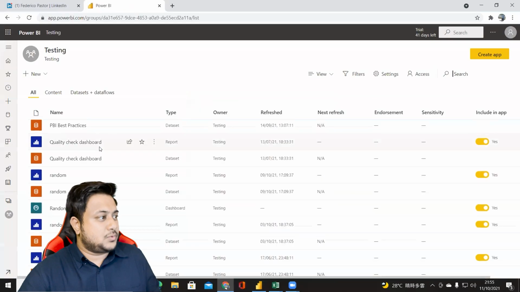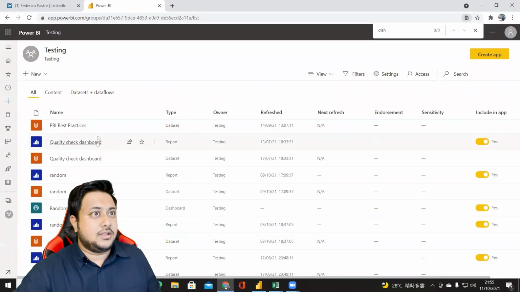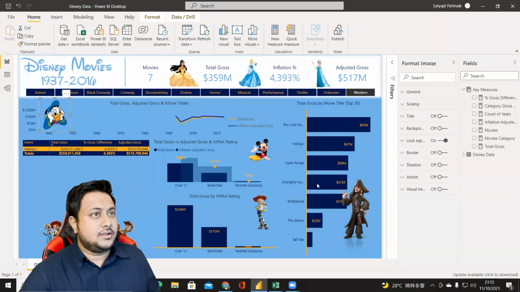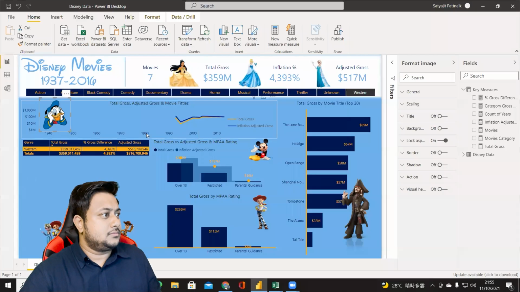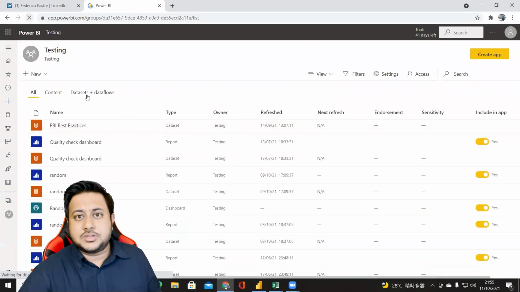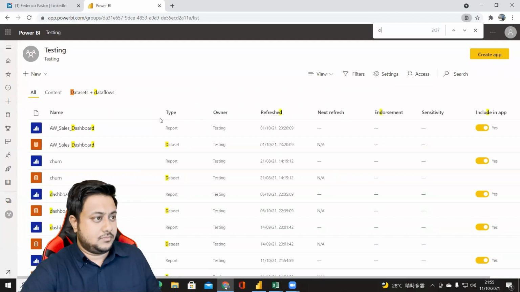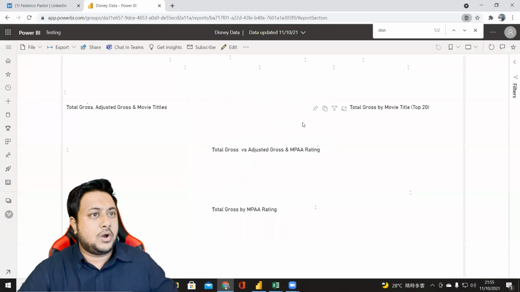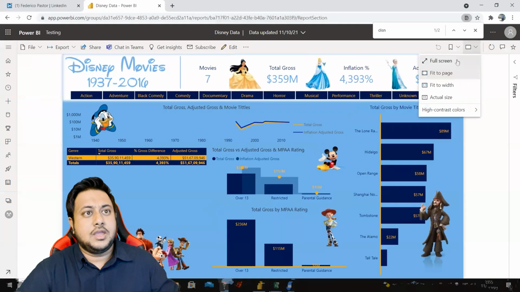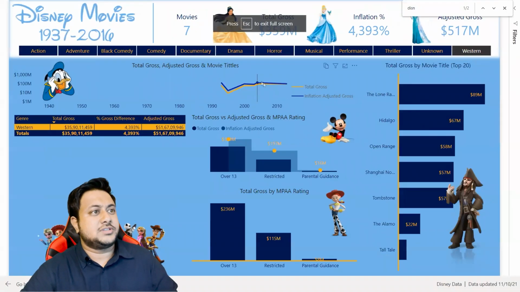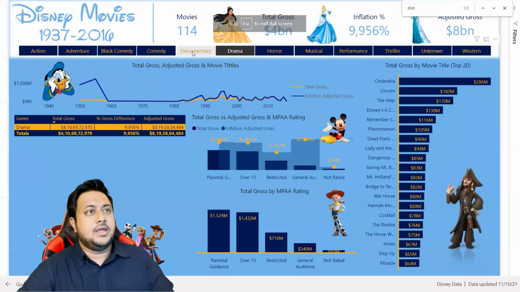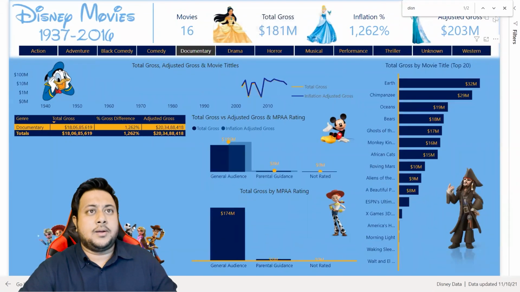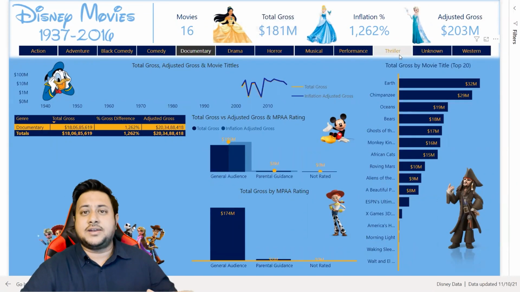Now, what is the name of this one? Disney data. Okay, I'm not able to see that, so let me refresh the page. Okay, I'm able to see this Disney data, and this is how the report looks. If I look at it in full screen mode, this is how it looks. Now, this is all about this Disney related dashboard.